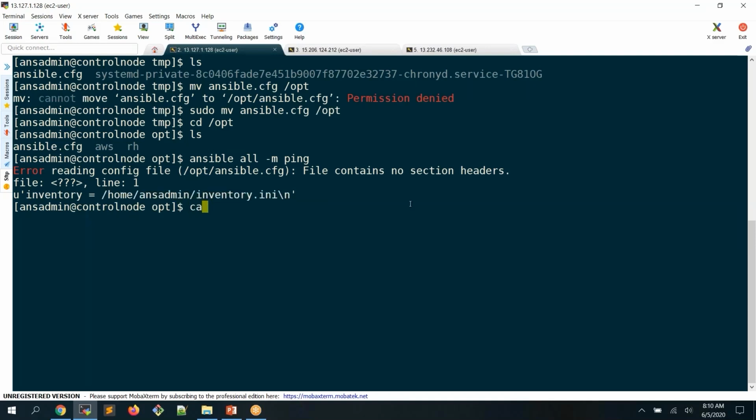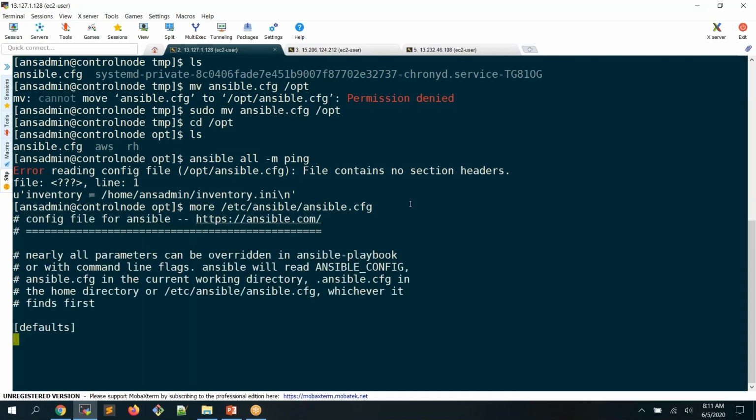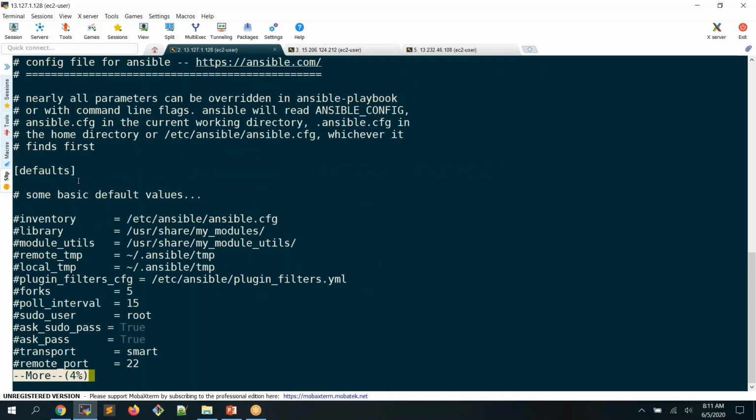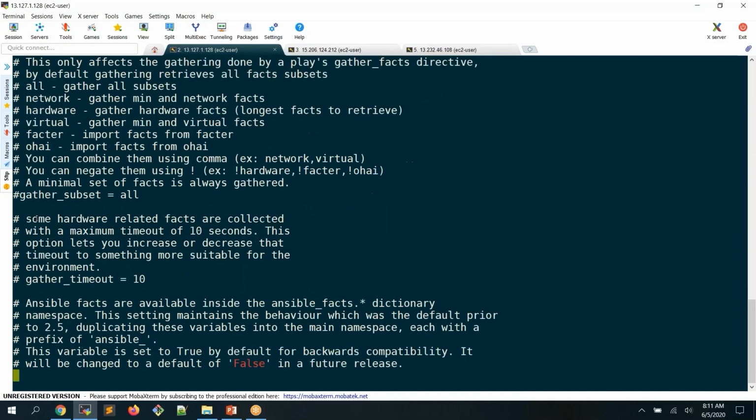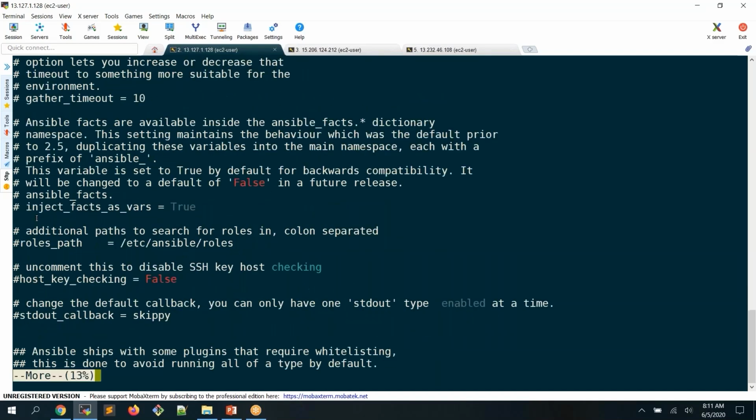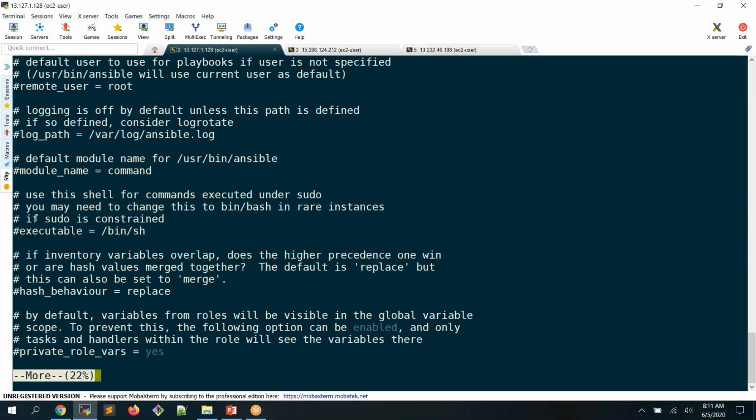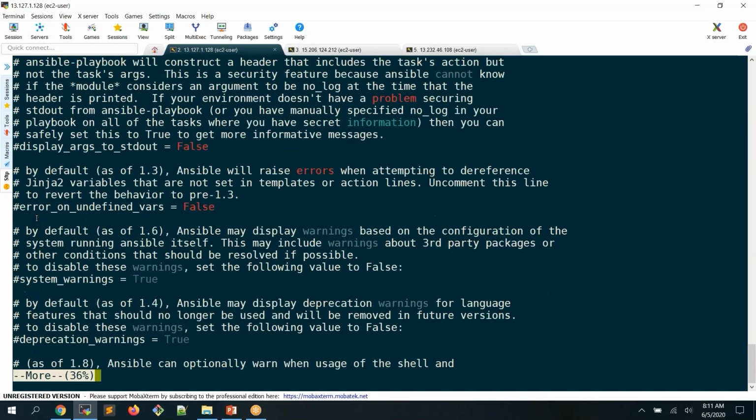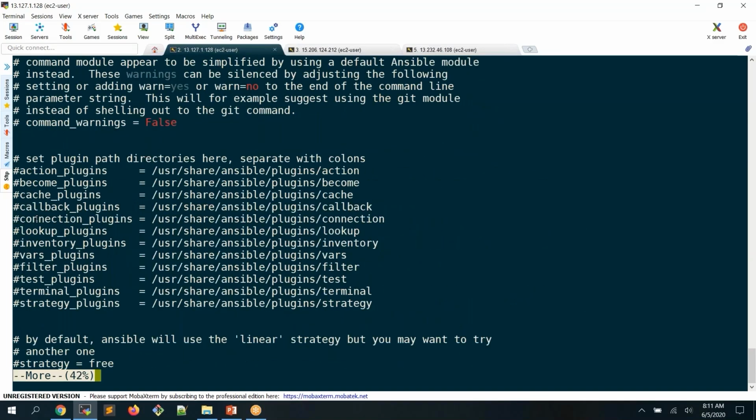Let me open our default ansible.cfg file. I will go with more. You can see here, this is the defaults section, and under the defaults section we have inventory. Like that we have different sections, and all the sections are in square brackets. Even we have seen the privilege escalation section, right? Where is it?